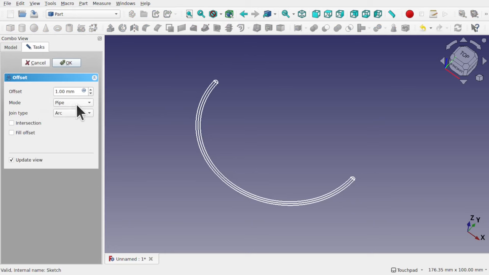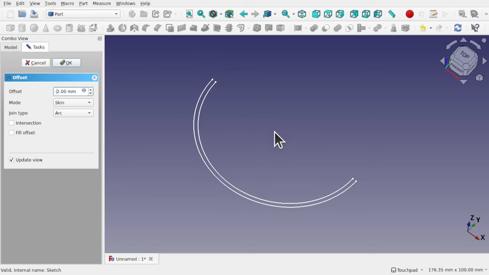We have to change the mode from pipe to skin to get the offset. If I go 2 in here, you can see that's just offset by pushing the arc inwards or outwards, depending on what direction we go. So if we did -2, it will place it the other direction. And we've got to change it to skin.